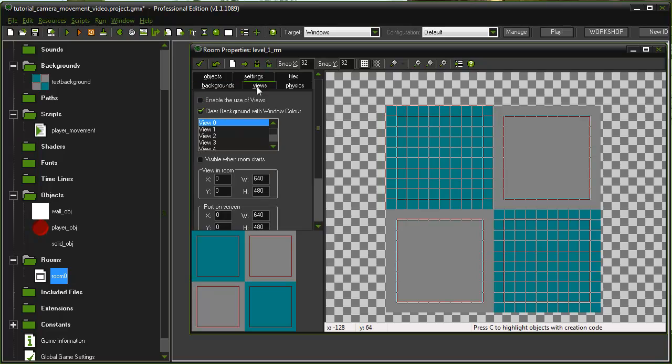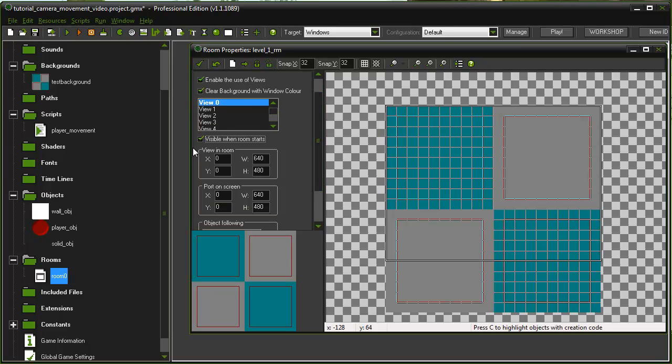Now, the very important thing to do is go to the Views tab, click Enable Use of Views, click Visible when room starts, and we have selected View 0. Now, go down to the View in Room, and make sure you set it to what you want to have your view height and width be. I'm going to set mine to 320 by 320.